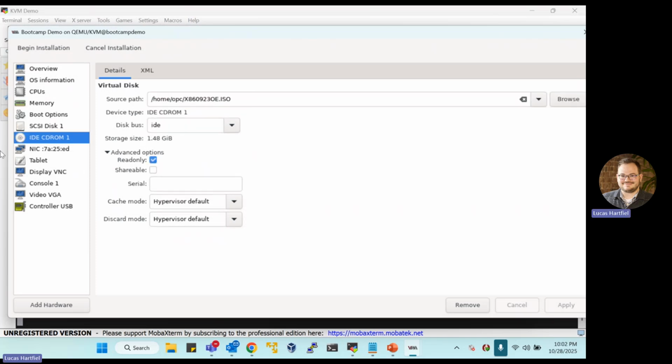And the same thing here, we're going to want to change the ID CD-ROM2 to, we'll make it a SATA. And hit apply.